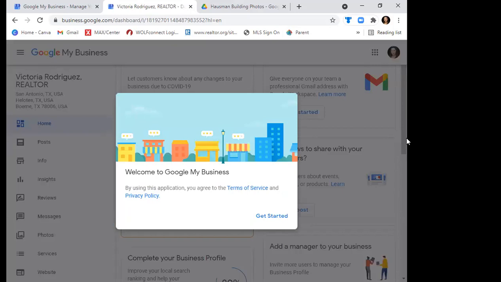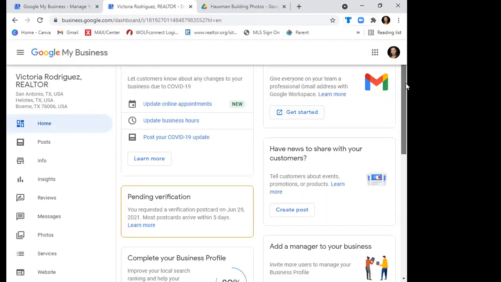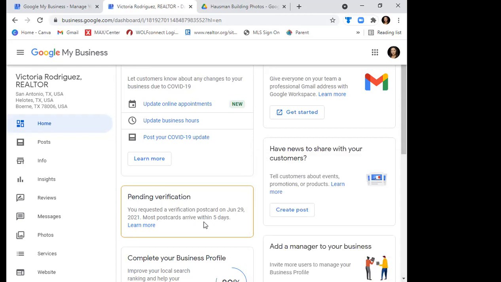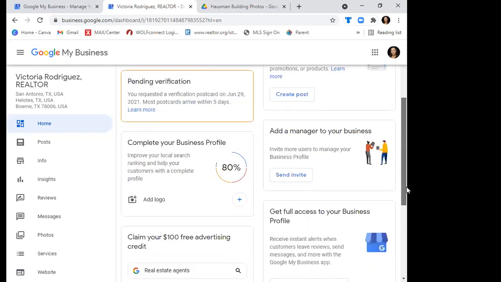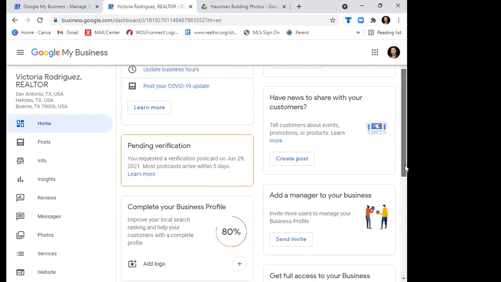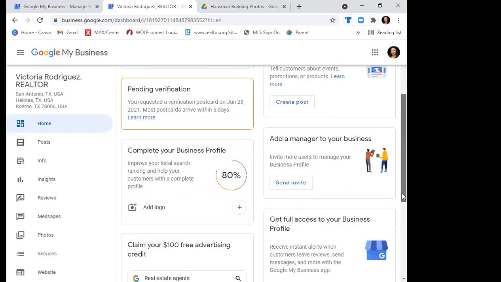And here we are inside of our Google page. Now, again, if you look right here, it's going to say you requested a postcard verification. Once you get that, there will be a box in here that allows you to verify it, or I believe the postcard will have a website that you can go to verify it. So this profile won't be completely visible until then.